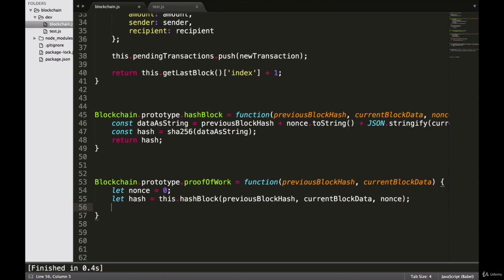So the next step is we want to constantly run this hash block method over and over again until we get a hash generated that starts with 4 zeros. So we're going to do that with a while loop. We will say while hash dot substring from 0 to 4 does not equal 4 zeros, we want to run whatever code we're going to put inside of here.